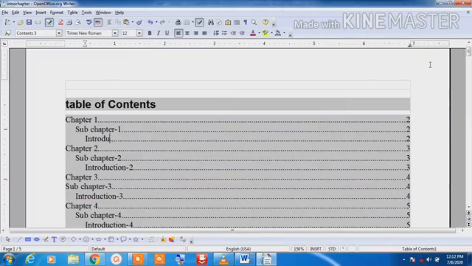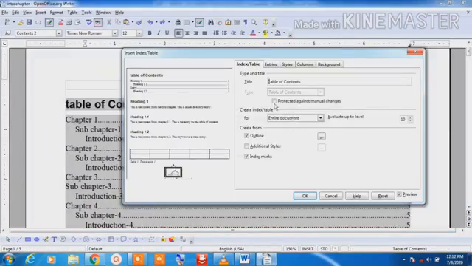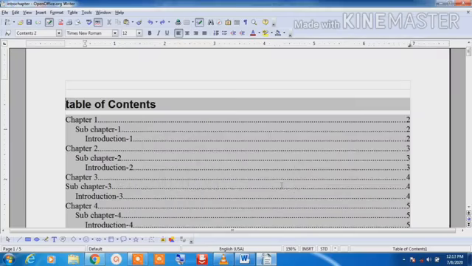See this. Now again right click, click on Edit Index Table. Now enable this and click OK.